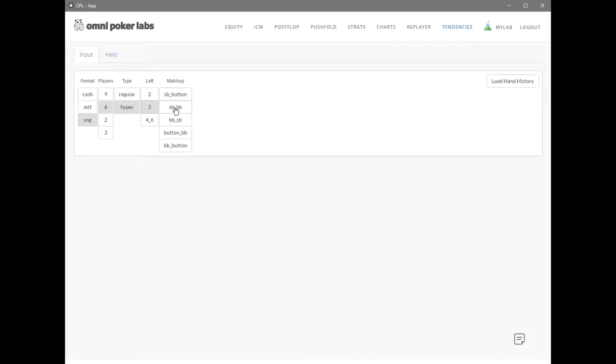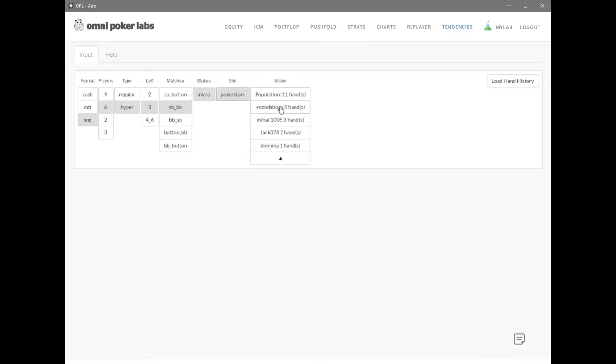And then we classify it by positional matchup. Usually you will have different strategies for small blind versus button than for small blind versus big blind. We classify it by stakes, by site, and then we have one tendencies tree for each opponent and one for the entire population. So let's look at one of these trees.